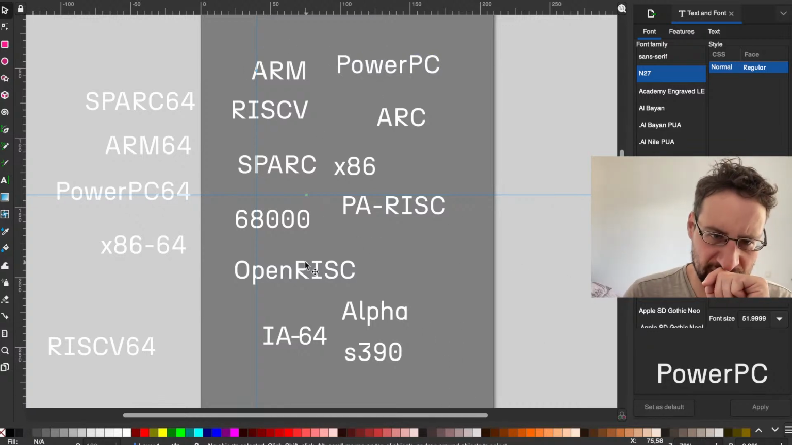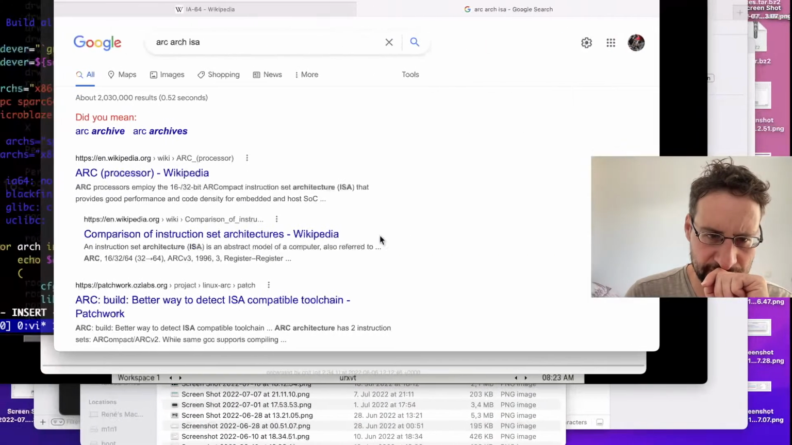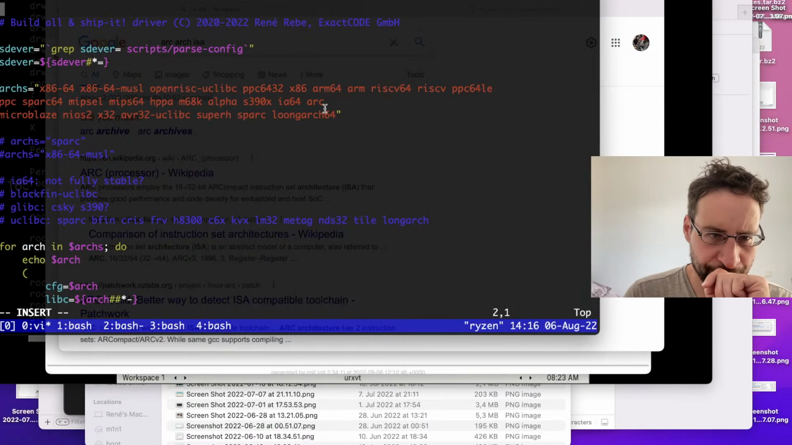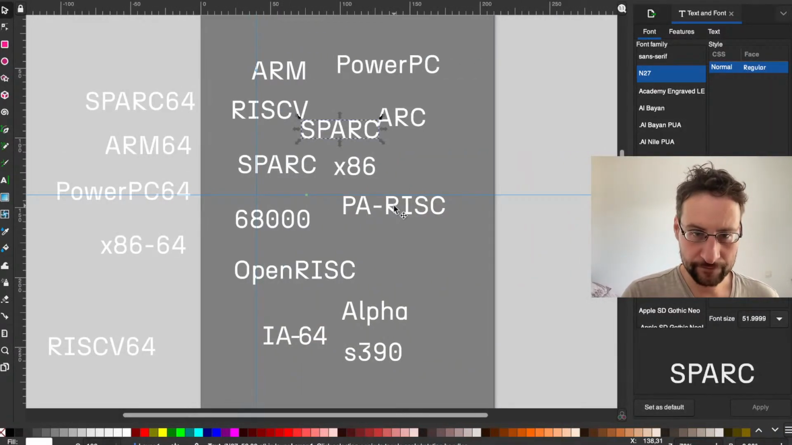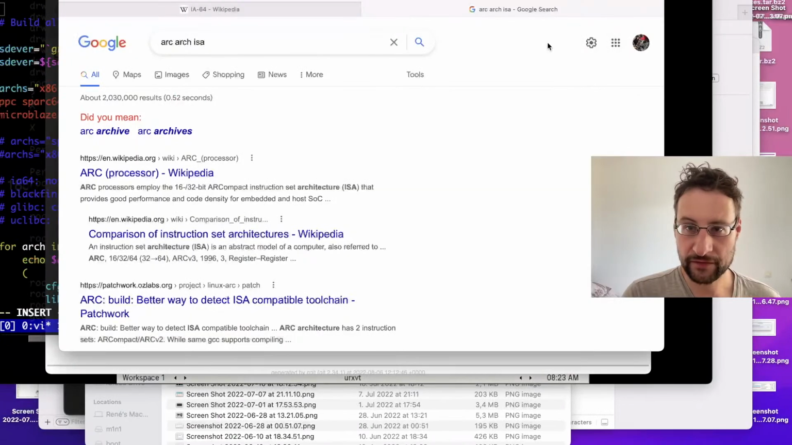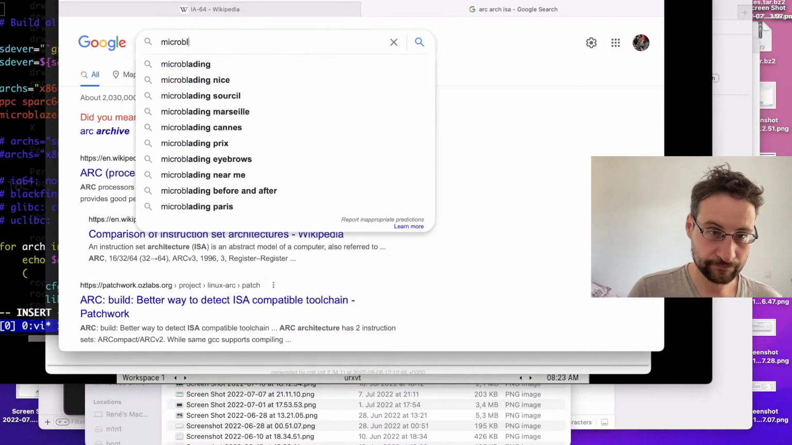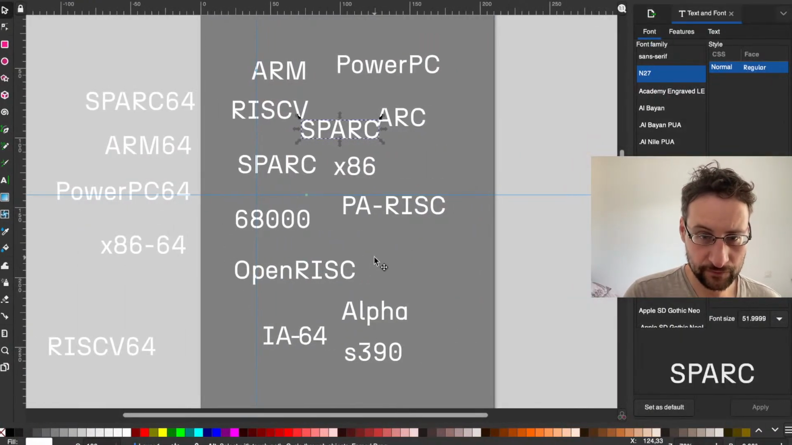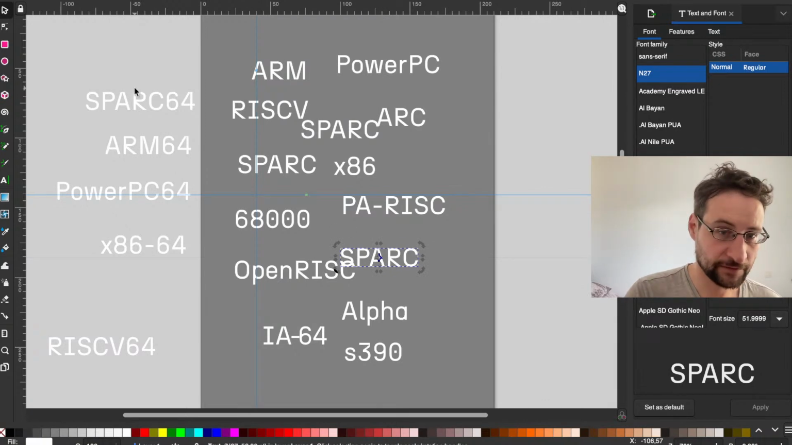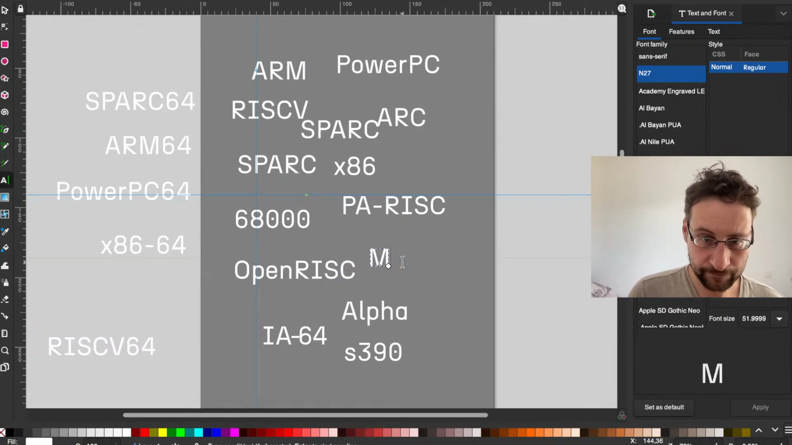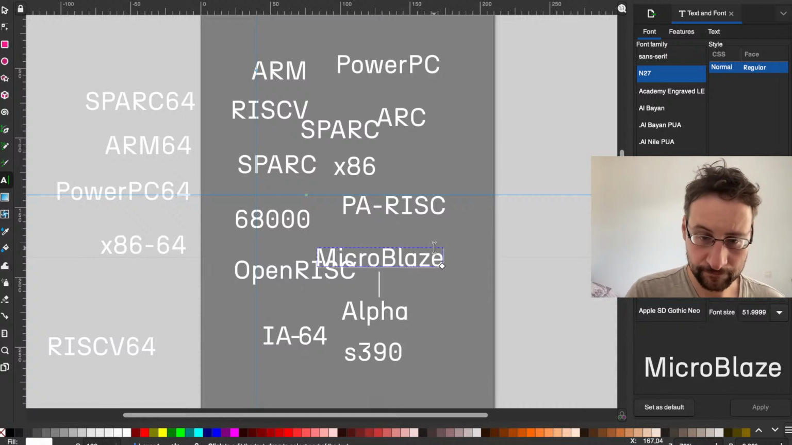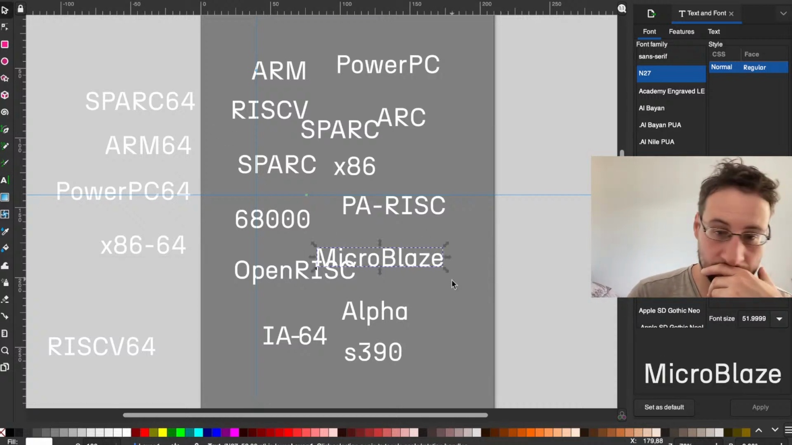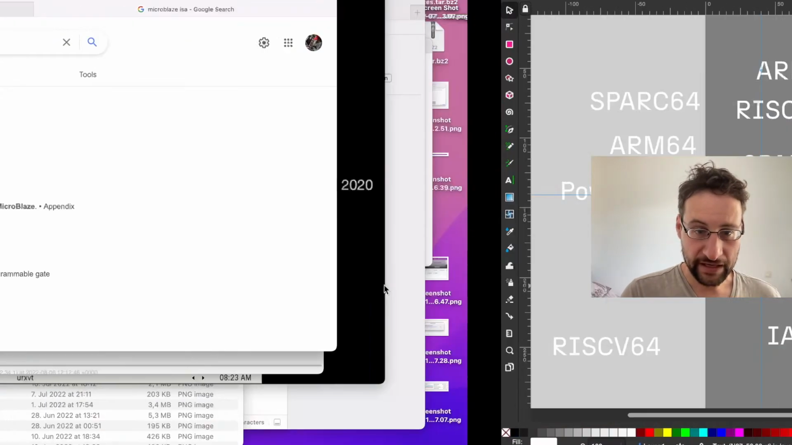Other things, we could sort this alphabetically and put them center aligned, left and right or something. Arc, microblaze. What is a microblaze? Microblaze. Did I copy that already? Maybe not. Yeah, it gets a little bit much.